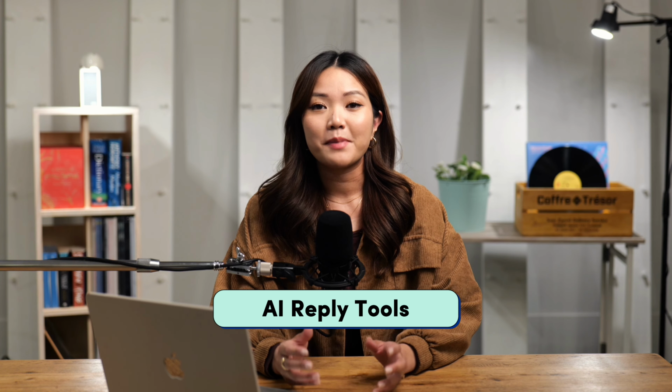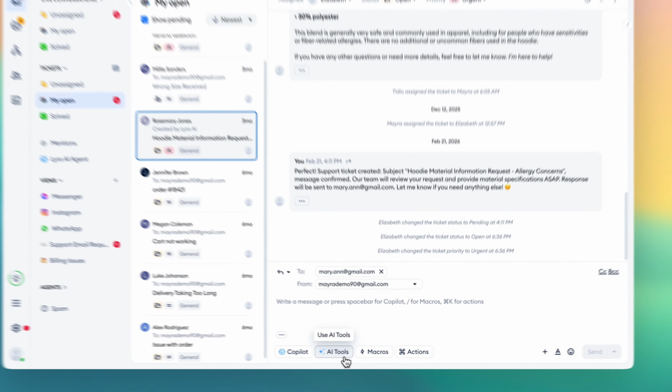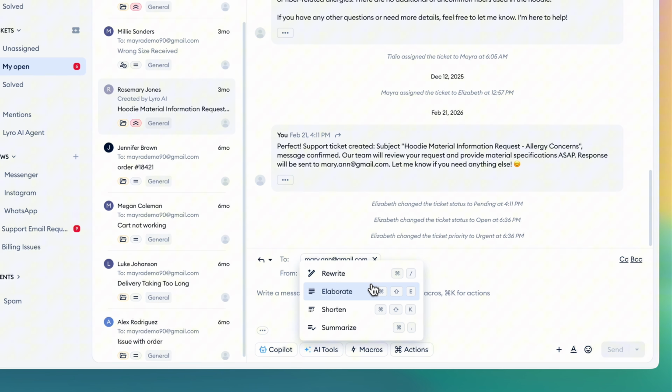If you already have a draft and you just want to improve it, use the AI tools. This is the best reply assistant inside the message box. In Tidio, this is the lower left corner of the reply window. These tools can rewrite, elaborate, or shorten your message.